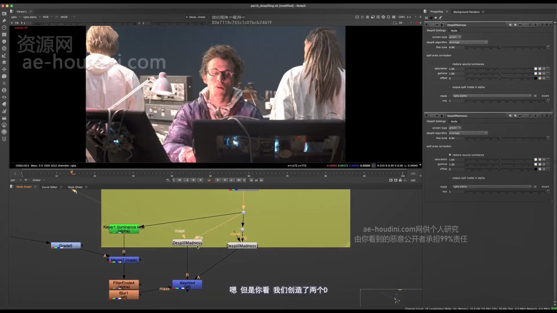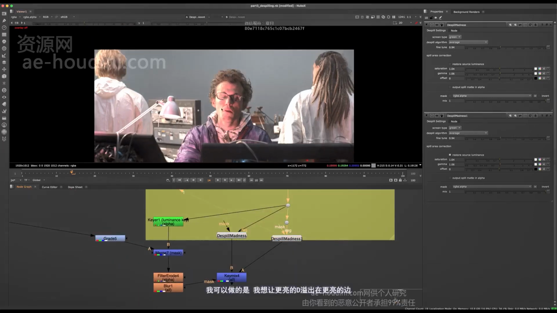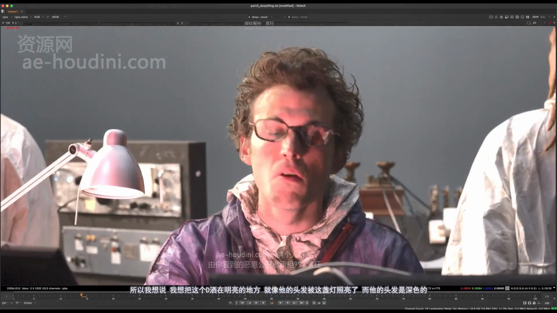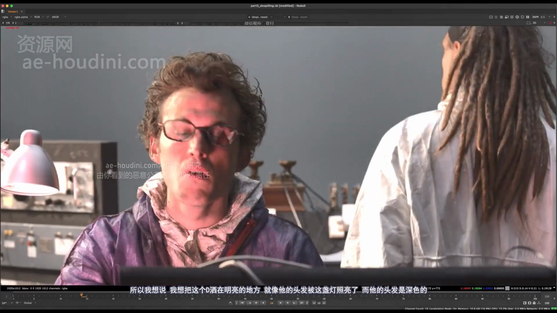But you see, we create 2 despills. And what I can actually do is say, I want the brighter despill where the brighter edges are. So I want this despill on the areas that are bright, like his hair is all lit up by this light here, whereas his hair over here is dark. So I want this color to be here, and I want the other color to be here.